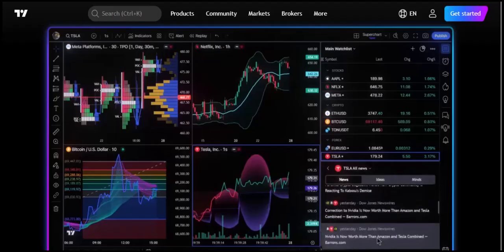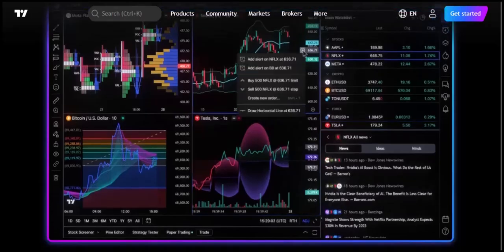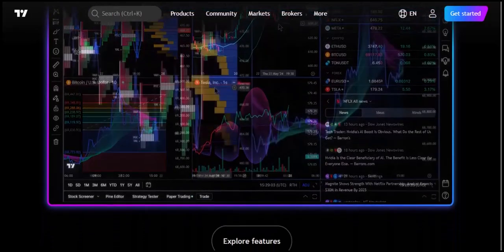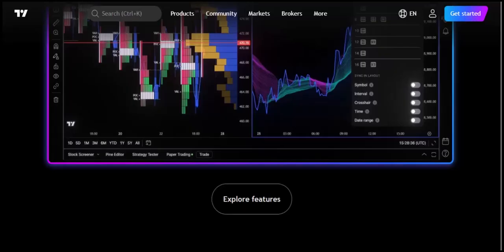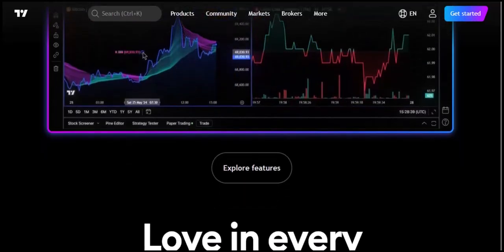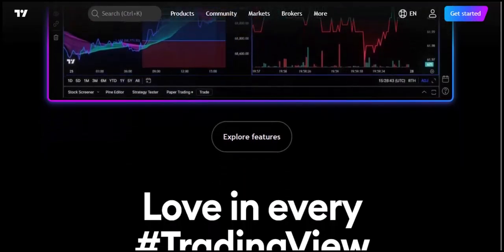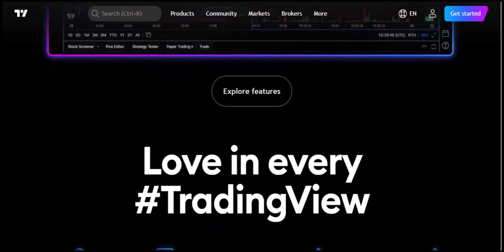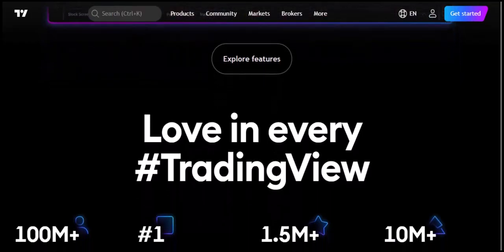Here, you'll find your current balance, equity, and unrealized profit and loss. Your balance is the total cash you have in your account. Your equity is your balance plus or minus any floating gains or losses from your open positions. That's a crucial number to watch.